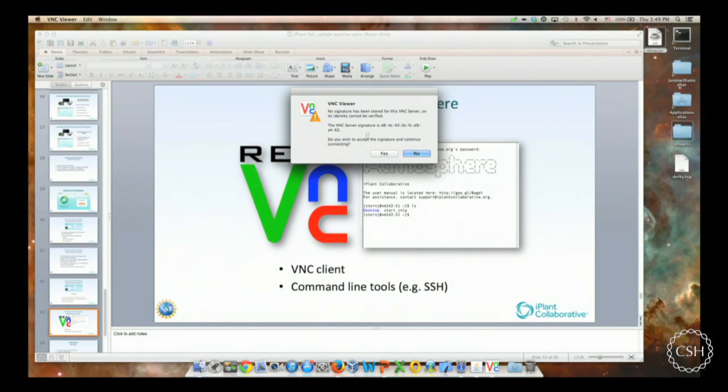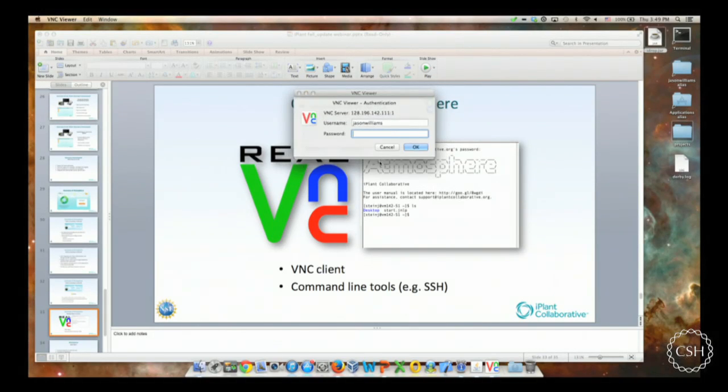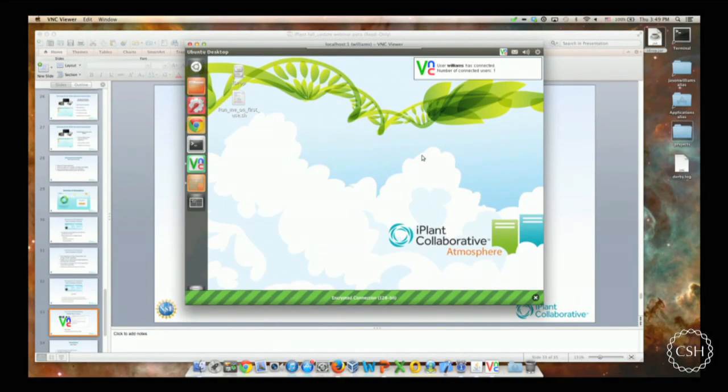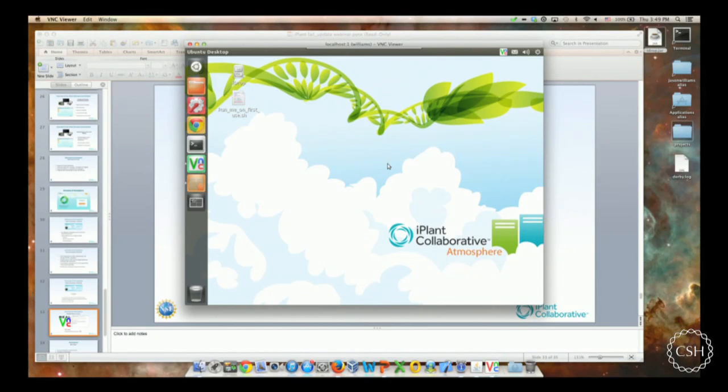The very first time connecting, you're going to get some questions, and you can just say yes to things. You're going to enter your iPlant credentials and click OK. Okay, and now I'm connected to a virtual computer, a virtual desktop. I could sit here and I could do analyses while I'm sitting on a plane, and close my laptop and open it back up when I've landed, and everything will be just as I've left it.